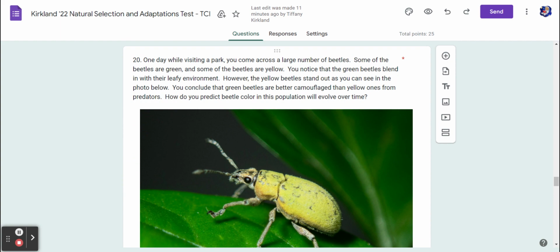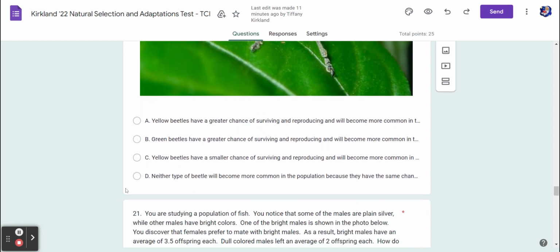20. One day while visiting a park, you come across a large number of beetles. Some of the beetles are green and some of the beetles are yellow. You notice that the green beetles blend in with their leafy environment. However, the yellow beetles stand out, as you can see in the photo below. You conclude that the green beetles are better camouflaged from predators than the yellow ones. How do you predict the beetle color in this population will evolve over time?